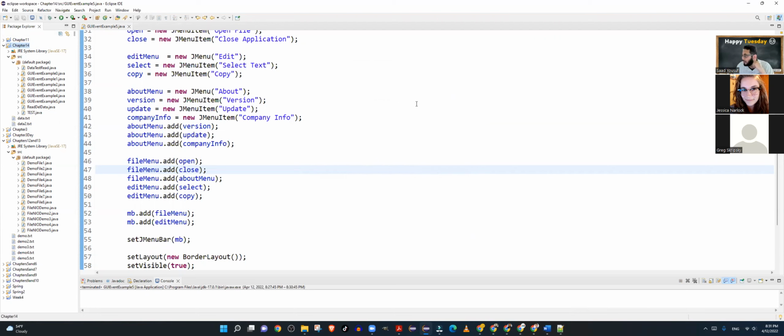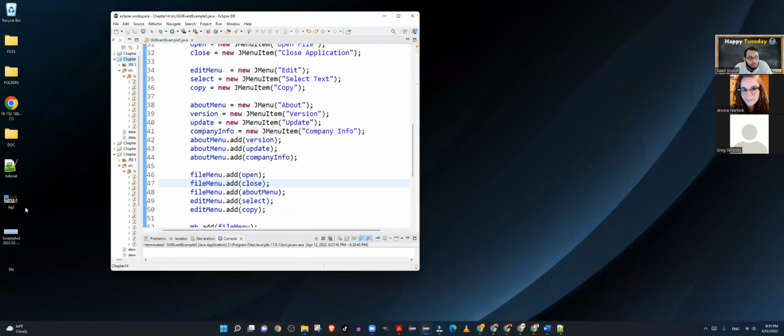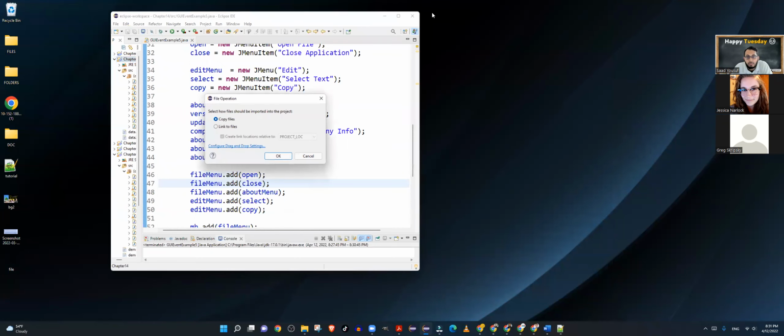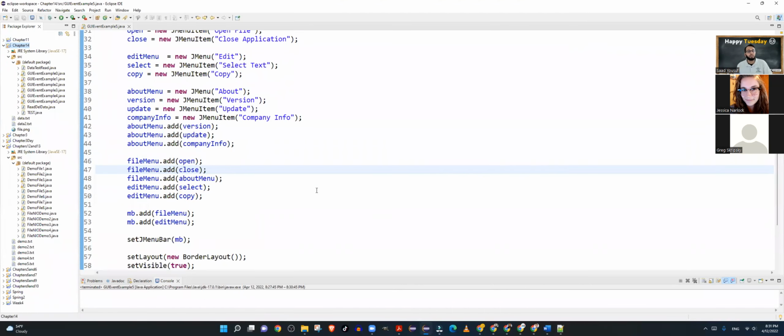Okay, did you guys receive an image in the chat? Can you download that to your local computers? And then bring it in Eclipse.